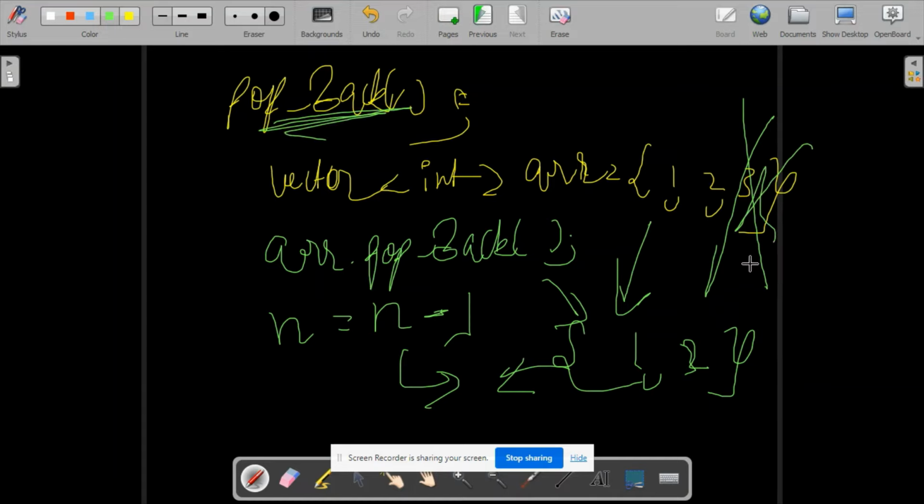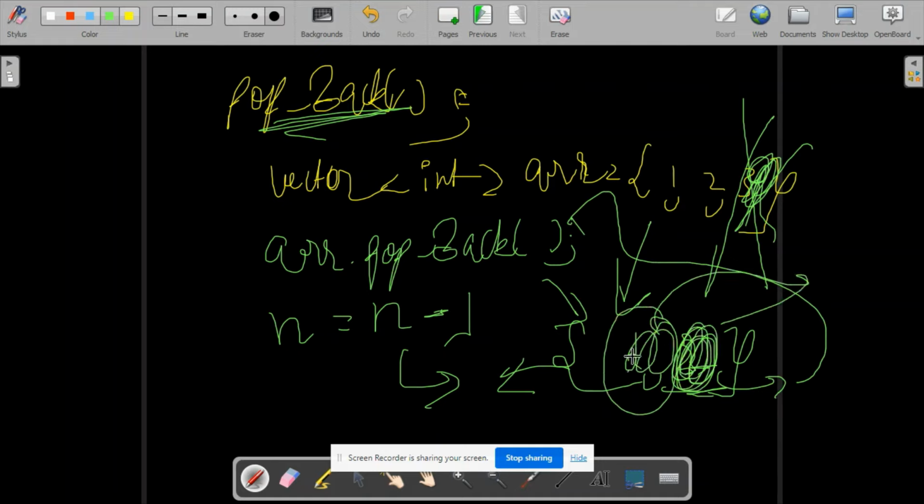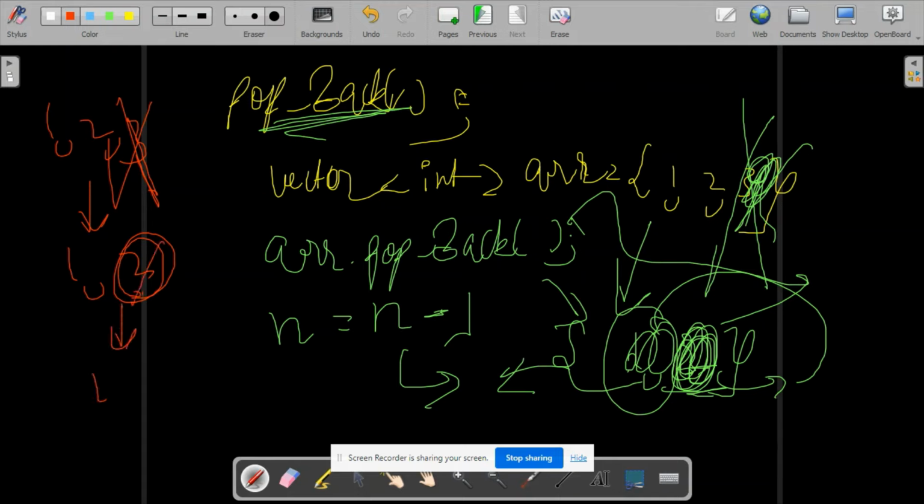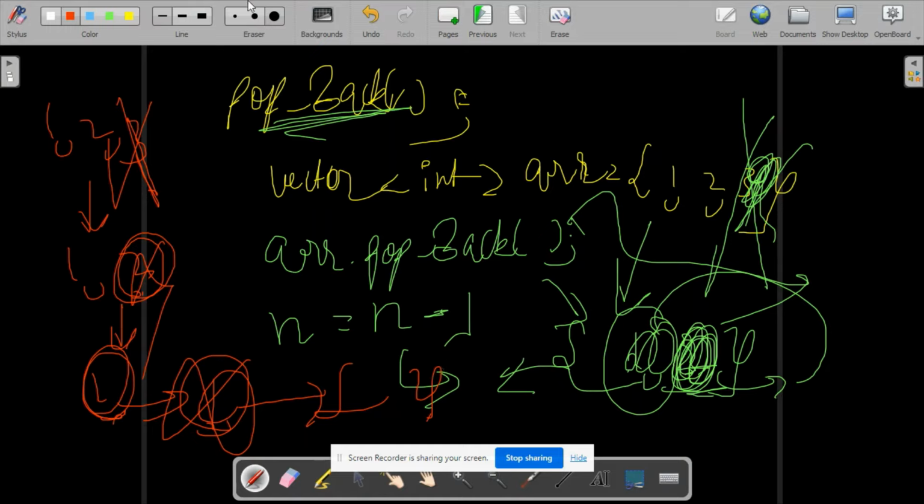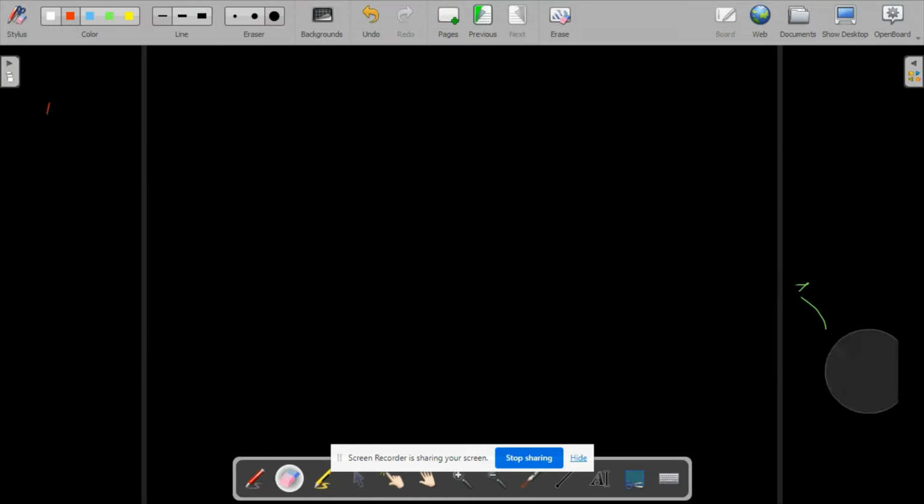This was the pop_back function, deleting the last element. If this is deleted, your array will become something like this. If you again perform pop_back, this 2 will be deleted. If you again do pop_back, this 1 will be deleted, the last element. So this was your array, and if you have deleted this element, you are left with this element. Now this is the last element. Now again you do pop_back, then this 2 will be deleted, then you will be left with 1. This is the last element. Then again you do pop_back, this will be deleted, your array will become empty, nothing left, right? So this was the pop_back function. I'm sure that now you are familiar with this.